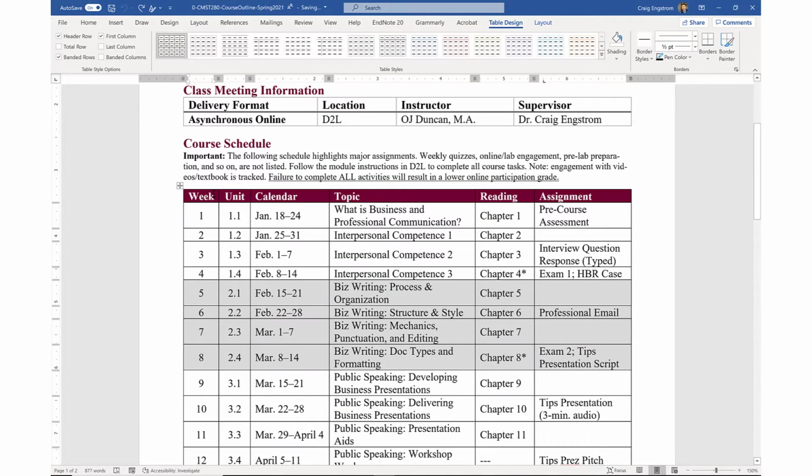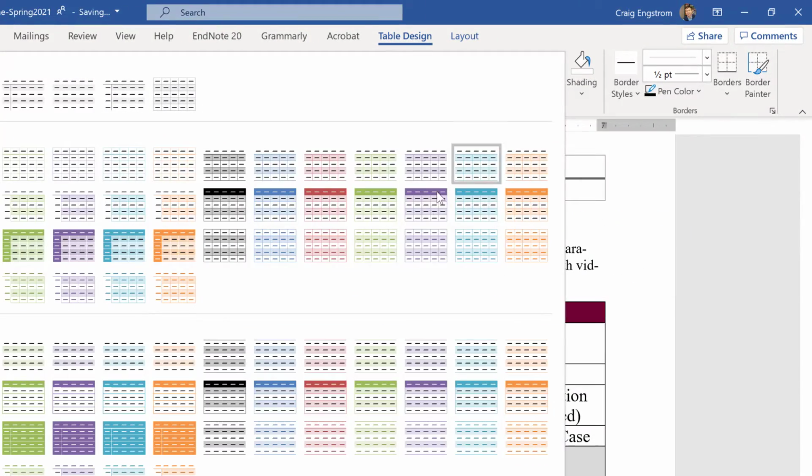Of course, then you can create a table and you can create it in a variety of ways, but you want the color scheme to match and be set up for your organization.